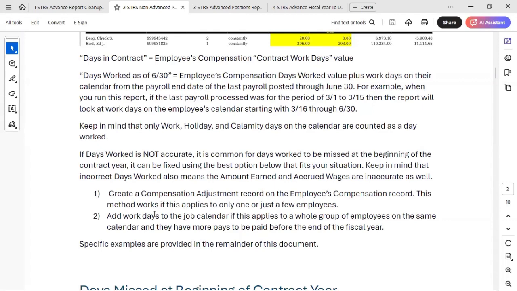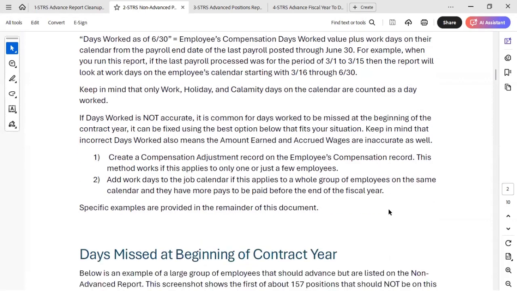Oh, and I see your message, Heidi. Yep, that's what I was just talking about. That's why it's important to run these reports now. Because if you catch this now, it's easier to fix with option two, because what you can do is add additional work days to the job calendar for a future pay that you're going to process. Then the system will just automatically pick up those extra days and get everything fixed. So it'll get their days worked updated, and it will calculate the correct amount earned. It takes care of all of that for you. So that's really the easiest way to do it. Again, I'll show you specific examples of both of these options. Okay.